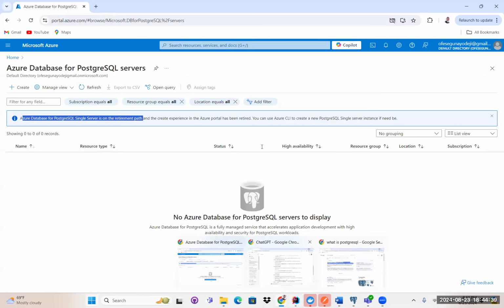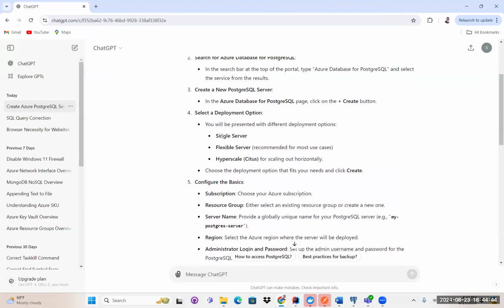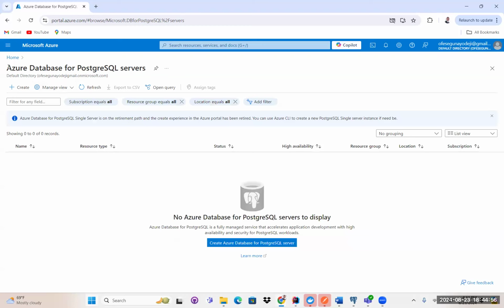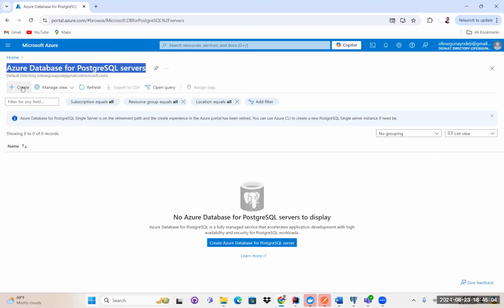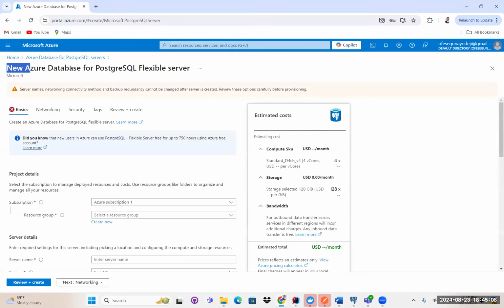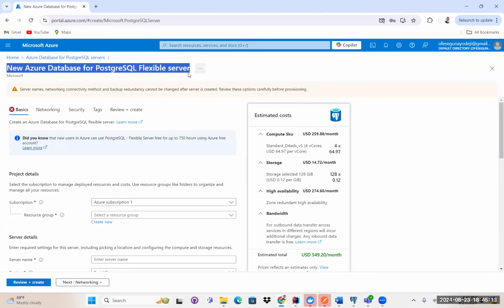Let me pull that up again. If you look, this is number 4. So this single server is retired, so we are going to be going for the flexible server. Let's click on create. Once we click on create, observe this is going to change as you begin to put the configuration. You see that it says new Azure database for PostgreSQL flexible server.